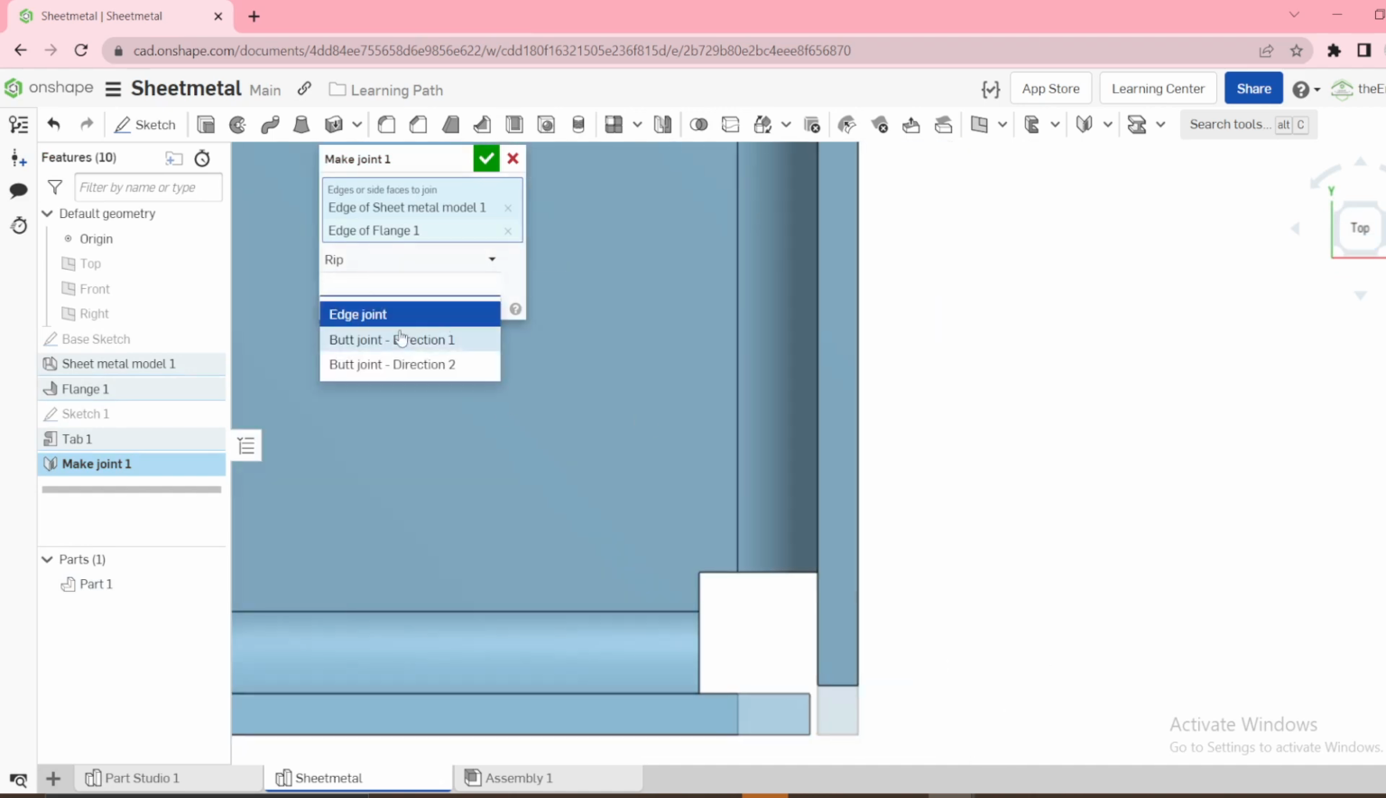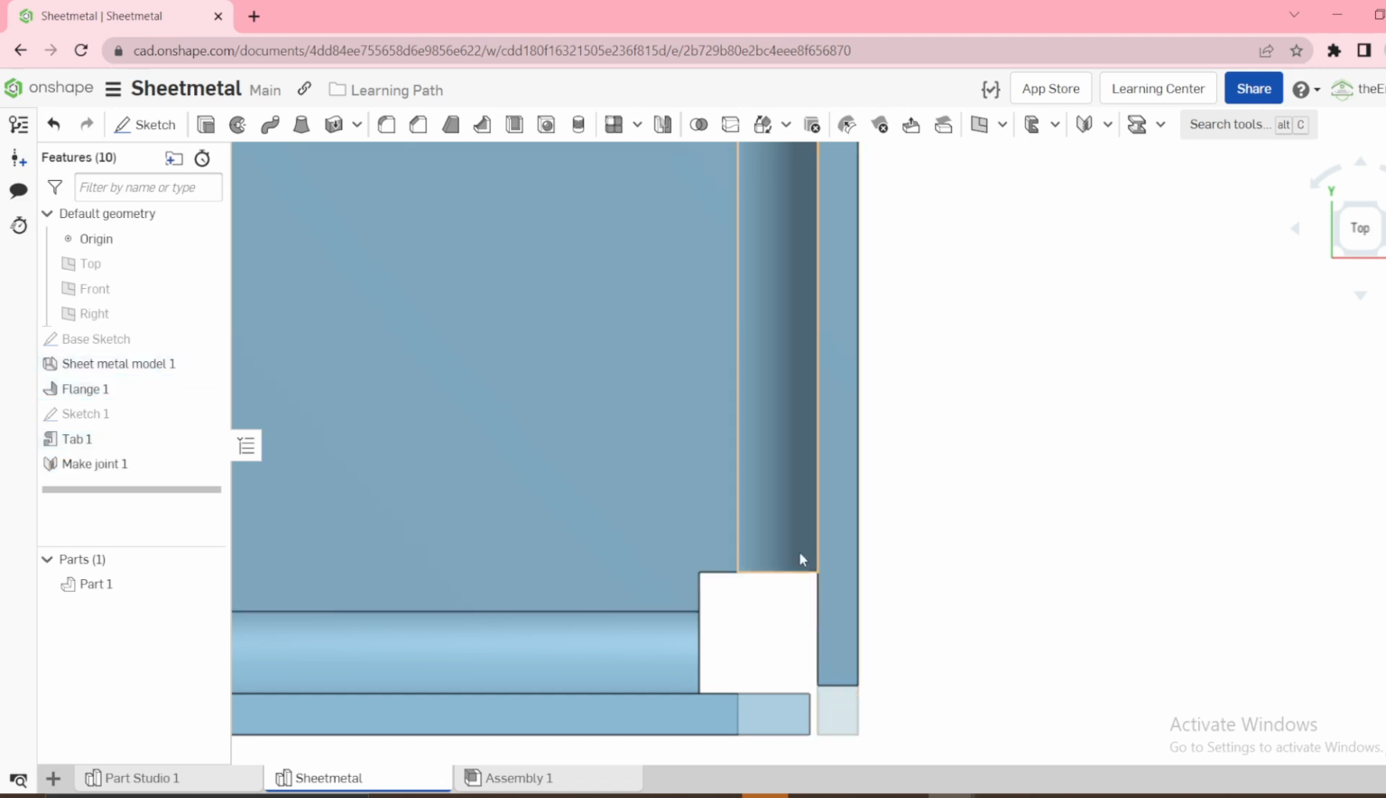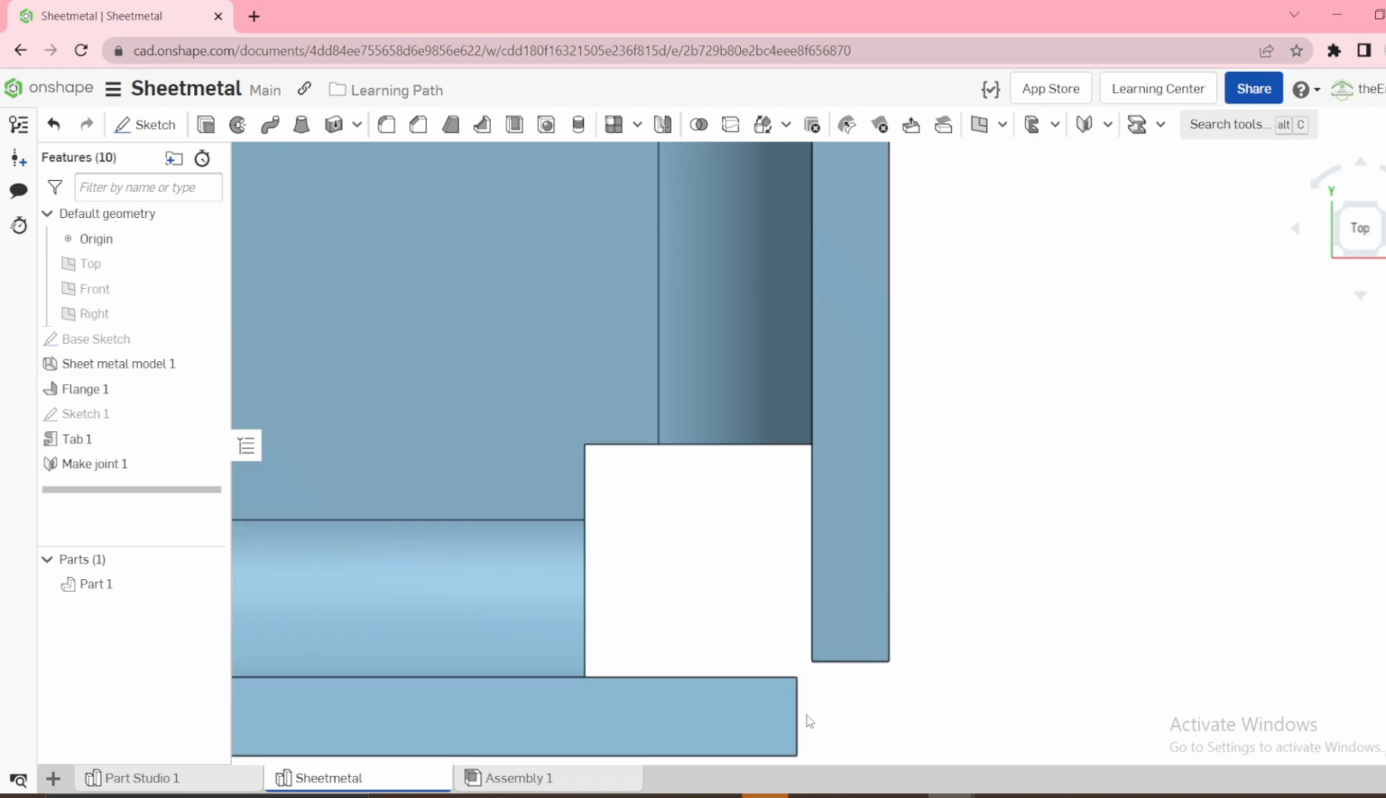You have to either use edge joint or butt joint. Butt joint is whereby one edge is longer than the other. You can see this one is a butt. You can use the other direction. Therefore, this becomes shorter, this becomes longer. Or you can use edge. You see what happens on the edge.